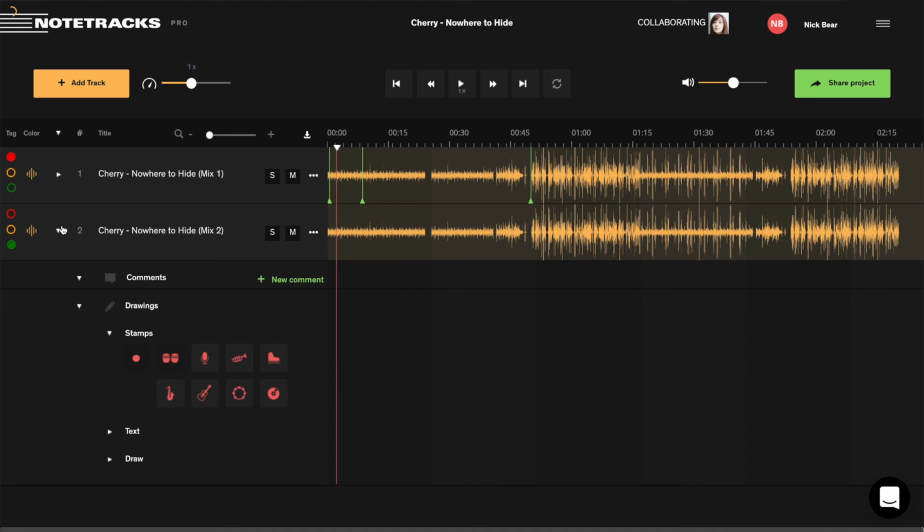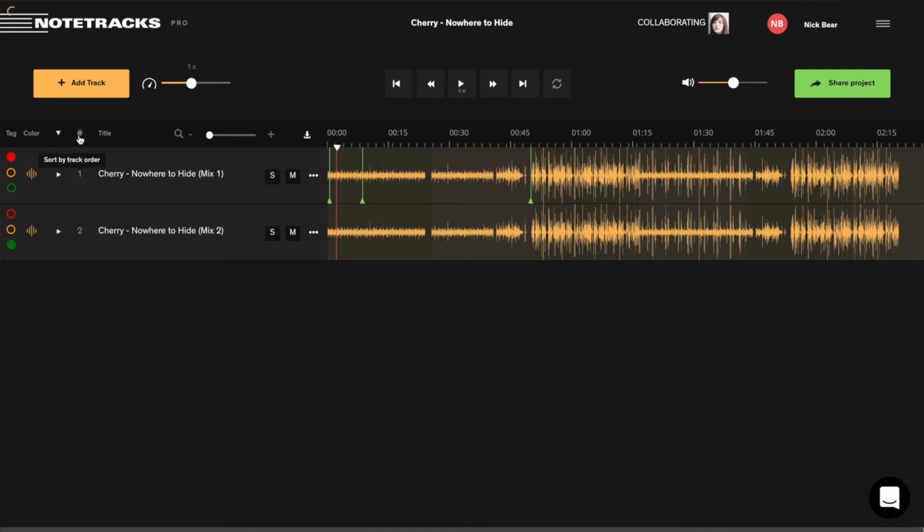And then the second thing that I want to do is here at the top, there is this number sign or pound sign to sort by track order. So we just added mix 2 in there. I like to view mixes in reverse chronological order. So I'm going to hit that button, and it's going to reverse the order of the mixes. So now our mix 2, this track number 2, is going to show up here at the top. And the artist, Kristen, can now see that we've uploaded a second mix and can start listening to it and give us feedback in real time.